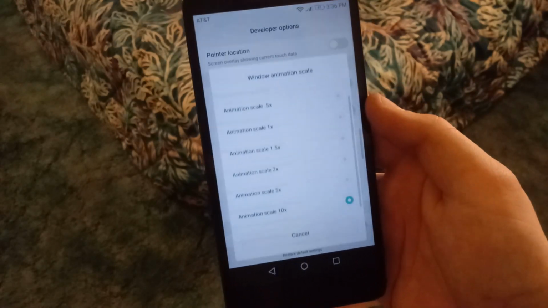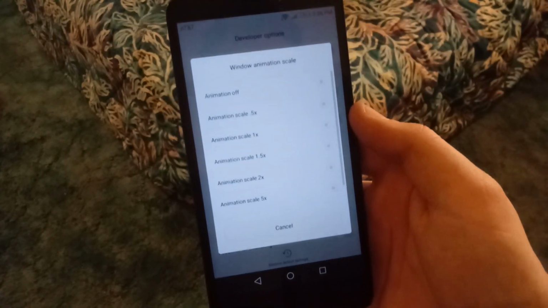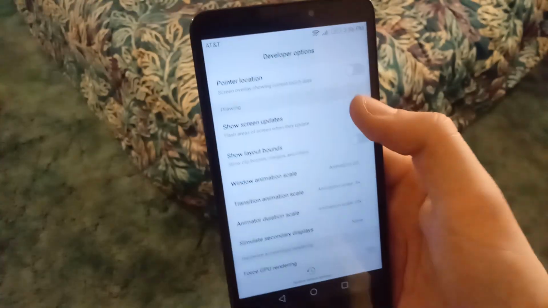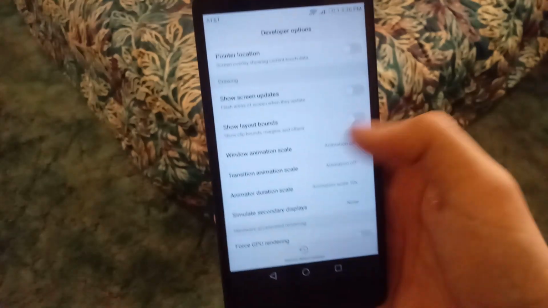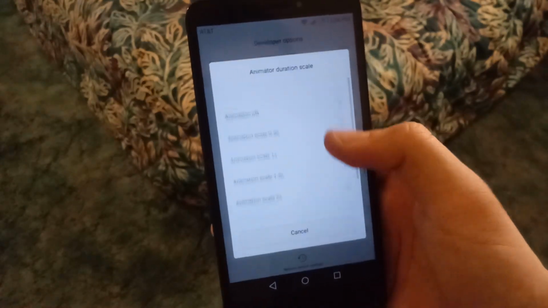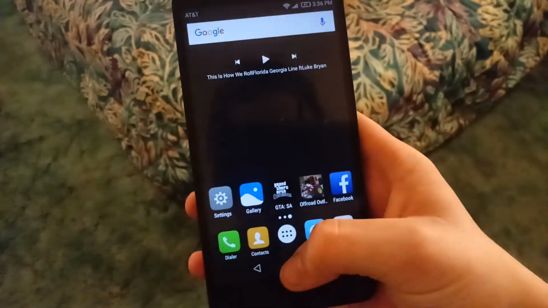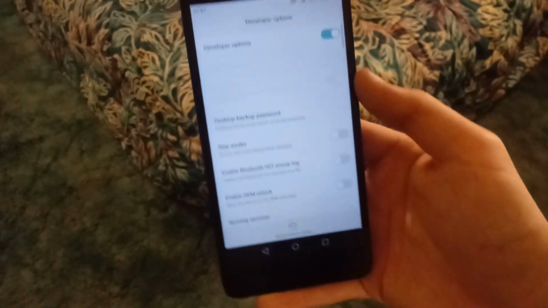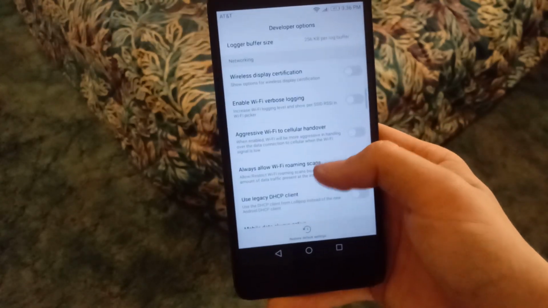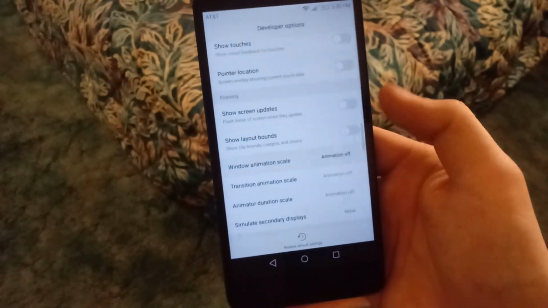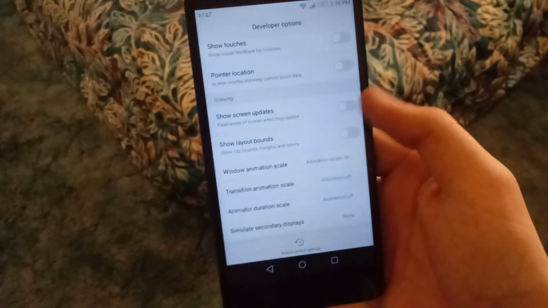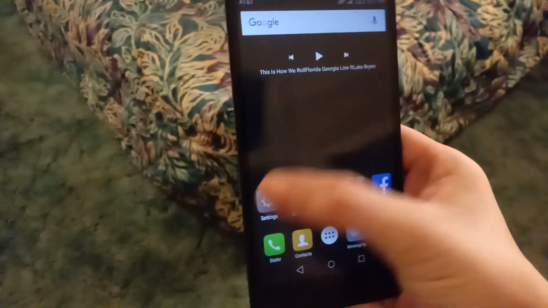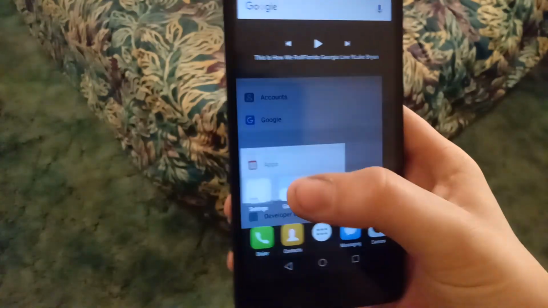Now, usually a lot of people would turn the animations off, and you can do so like this by clicking animation off on all these settings. You can see that we don't have any animations, which makes it overall much faster than stock animations. But for me, I like to personally set it to 0.5 while still retaining all these animations. They're just sped up a little bit. And if you can see that, it helps a lot.